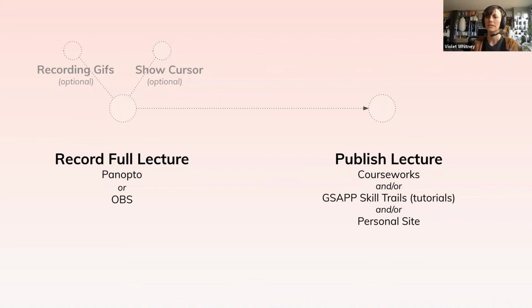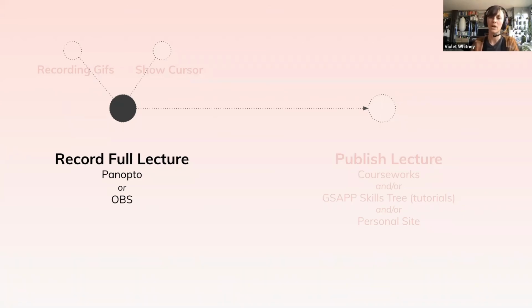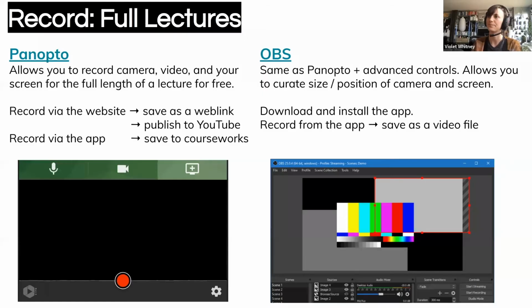So at a very high level, recording and publishing lectures is a two-step process. There are many options in between for how you accomplish recording that lecture and publishing that lecture, and a lot of mini steps within those two steps. The first part, we'll talk about recording a full lecture. You can do this via Panopto or via OBS Studio, and I'll put links to what those are.